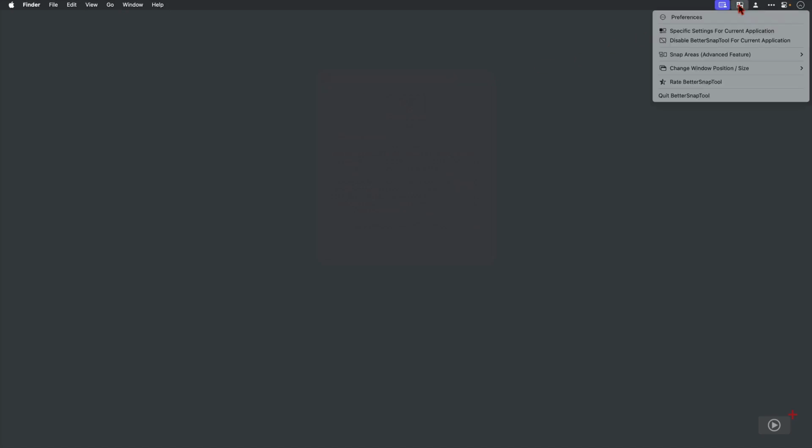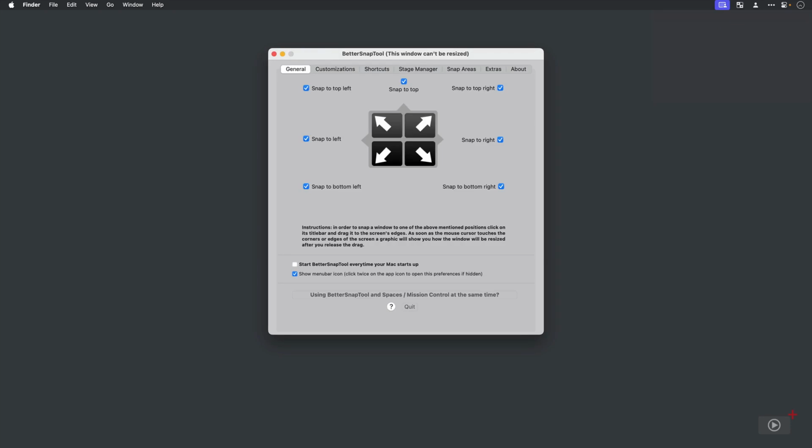should we be prompted. Now, it's running, and I can see that from the menu bar icon here, which I'm going to click, and then open preferences. So the preferences is split into a number of sections. I'm just going to cover the base functionality here in general quickly first.